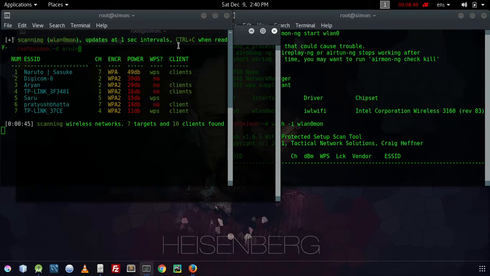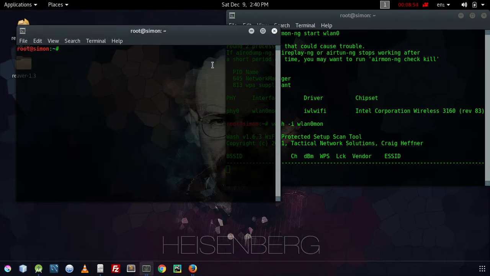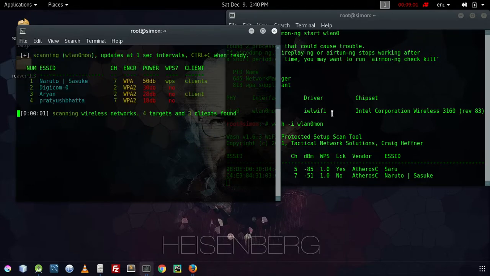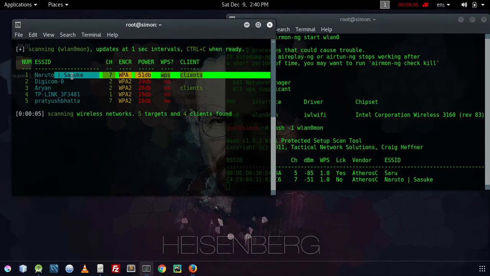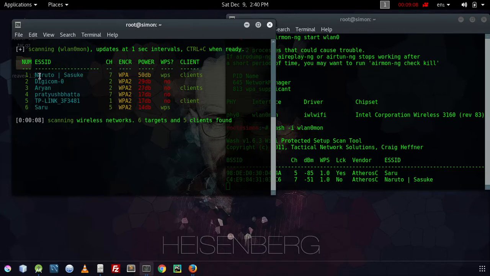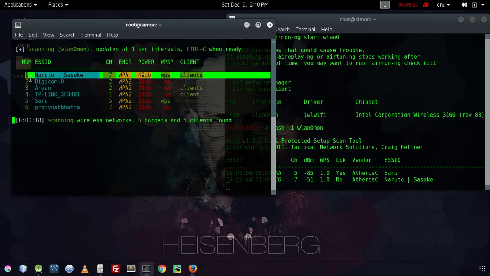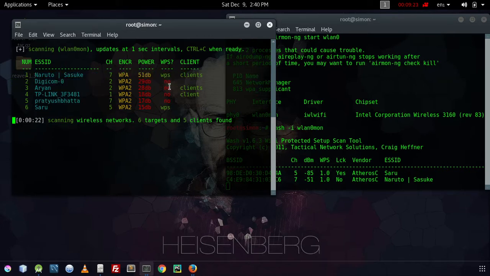Let's just terminate it for now. This Naruto Sasuke is my network that I'm hacking. The encryption is WPA and the WPS is enabled. So this network can be hacked, and the reaver attack can be applied to this network.